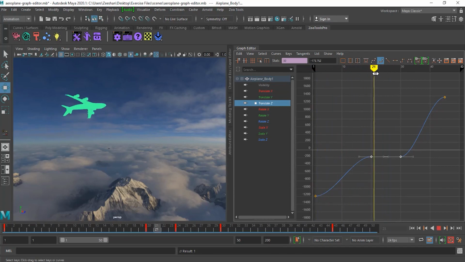Now if I go through, you will notice that it is completely still and then it moves. Before, it was going a little bit backward and forward, but right now it's only rotating, because we didn't change anything related to the rotation. So this is how you can do these kinds of things with the graph editor.